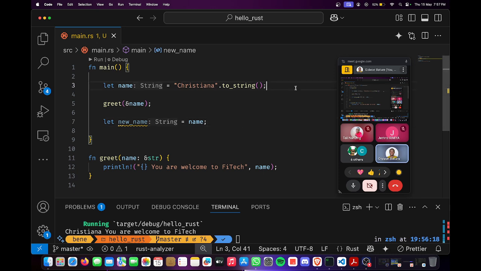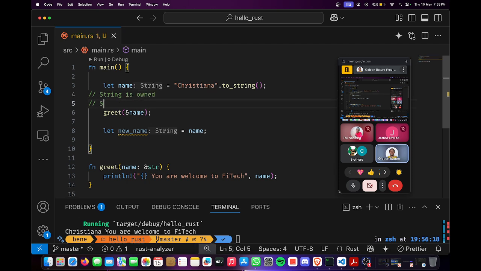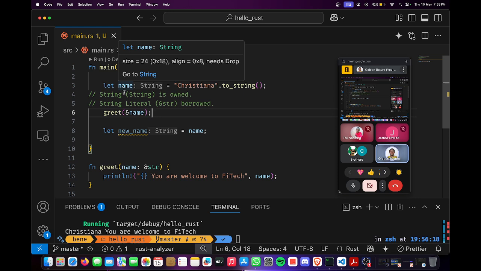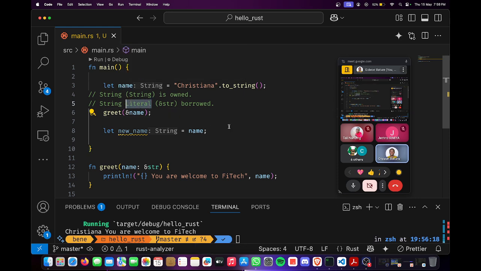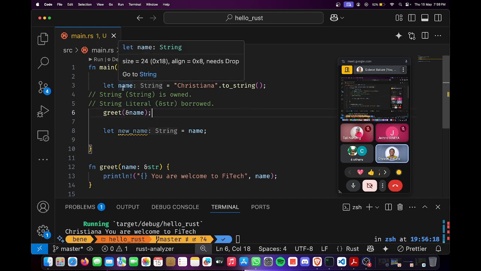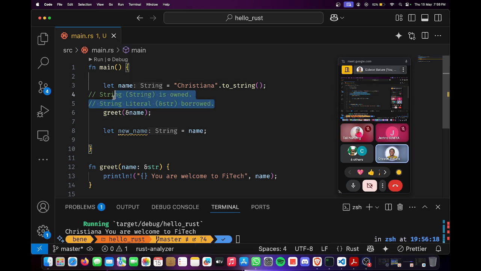Now, String is an owned str. String and string literal are the same, but just that String is owned, while string literal, which is this, is borrowed. So String, which is the normal string, the data type is String, is owned, whereas string literal is borrowed. If you create a String, you are saying, I want the variable to have ownership of it. If you are creating a string literal, you are saying, I don't want the variable to have ownership of it. So that is the difference between both of them.